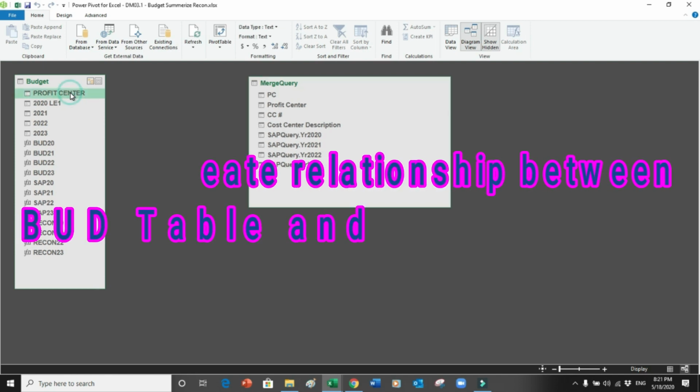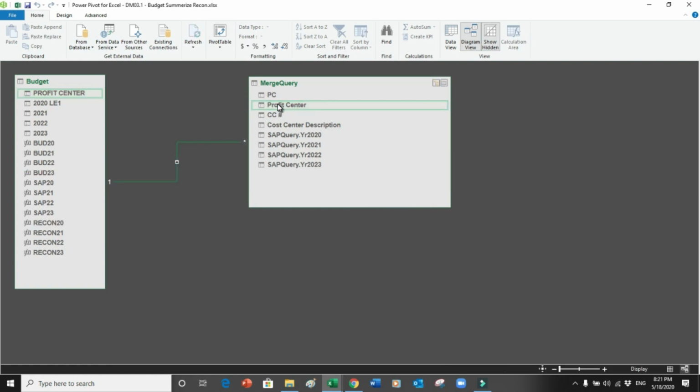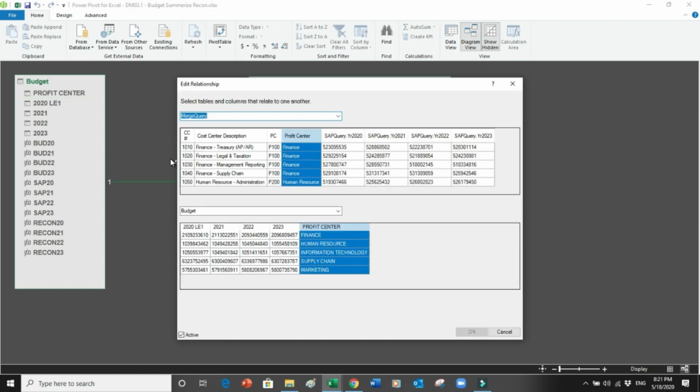I will simply put my cursor over here and drag it to the profit center, and now both my datasets are linked together and I can use both of them in Power Pivot so that both can be displayed, and I can use both of my tables in Power Pivot. And now how do I know that they are linked on that same common field? If I put my cursor here and right click, it says edit relationship, and when I open it, I can see that my merge query is linked with the budget file through the profit center. So these are the common fields between both tables and both are linked.